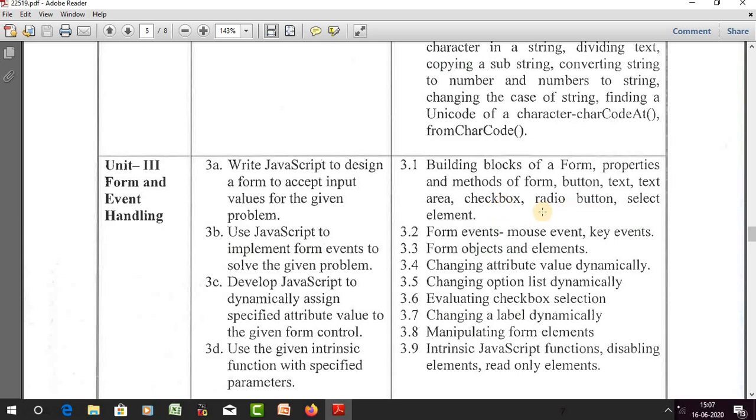The next sub point in this chapter is form events. In form events there are 2 sub points, that is mouse event and key event. The next sub point in this chapter is form objects and elements. The next point is changing attribute value dynamically, changing option list dynamically, evaluating checkbox selection, changing the label dynamically.